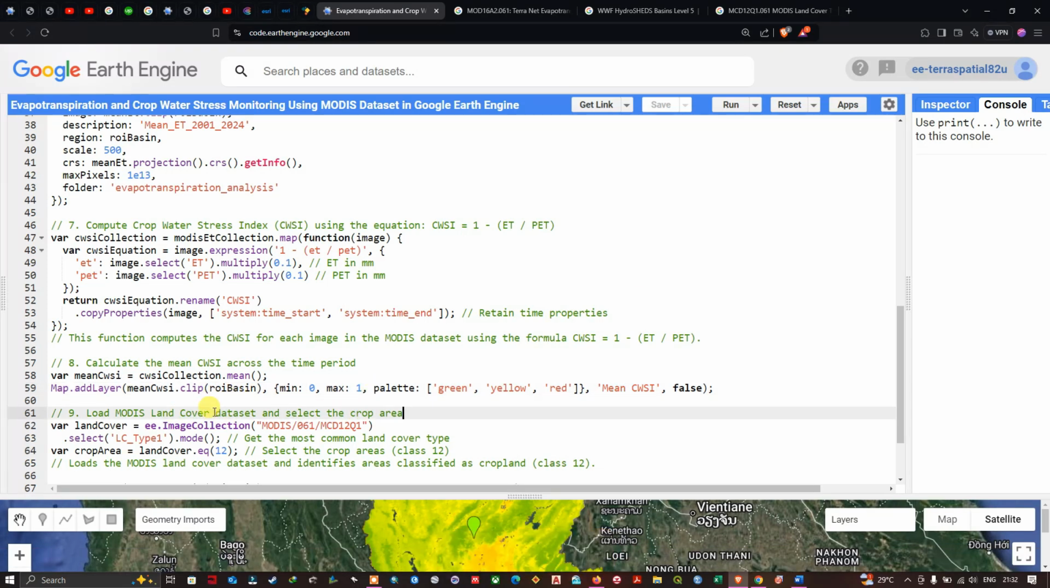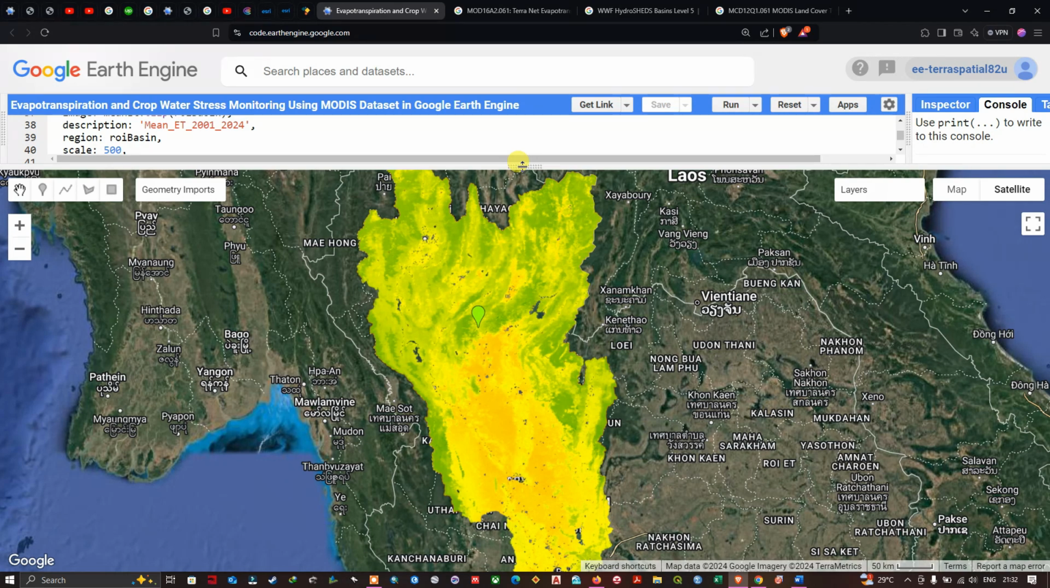So let me explain why we are using the MODIS land cover dataset and select the crop area. From the image it is very hard to see the cropland region. The CWSI, that is crop water stress index, is only suitable for the cropland region. The CWSI value is not important for the water class, that is the water pixels, and only the cropland matters here. So you can remove all the non-crop region or the non-vegetation pixels by using the MODIS land cover dataset here.